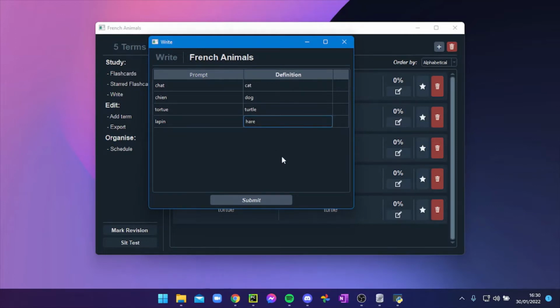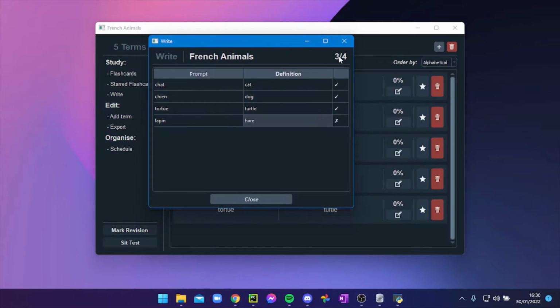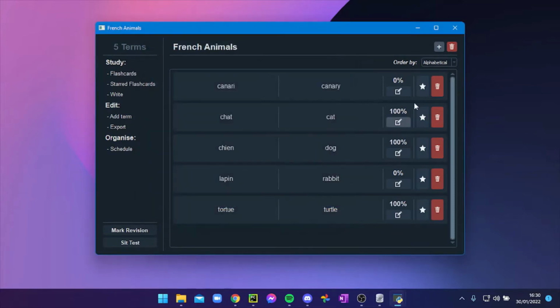These terms have been randomly selected from the set. If we click on the Submit button, these answers are marked according to the definitions provided. You can see here we got 3 out of 4, as marked appropriately. If we click the close button, we can see that these values here update themselves for each term.